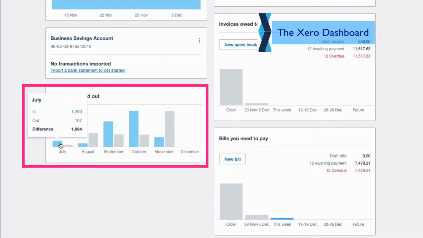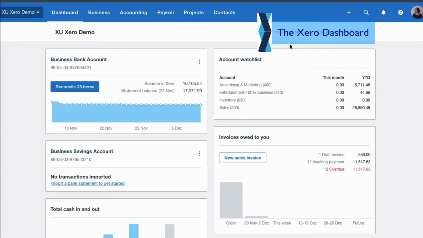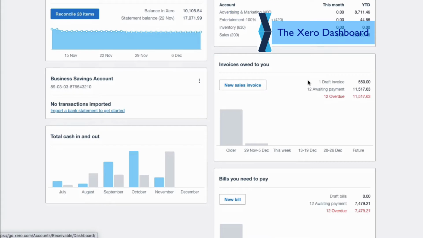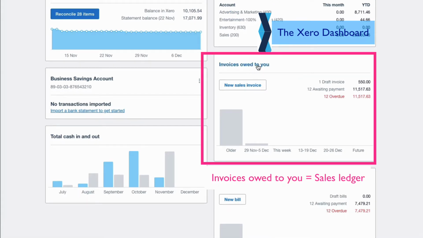You can see your cash movements, so at a glance you can see month by month cash in and cash out. On the right hand side, account watch list, we can set this up if we want to pay attention to any of our accounts in Xero. So for example, if we're interested in how much we spend in advertising and marketing, we can add it to our dashboard here. Then we have, in non-accounting terms, the invoices owed to you.